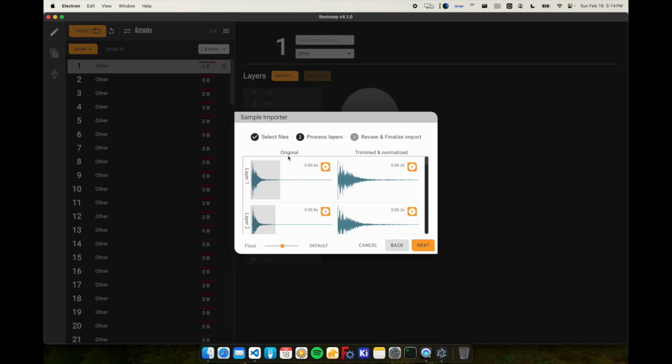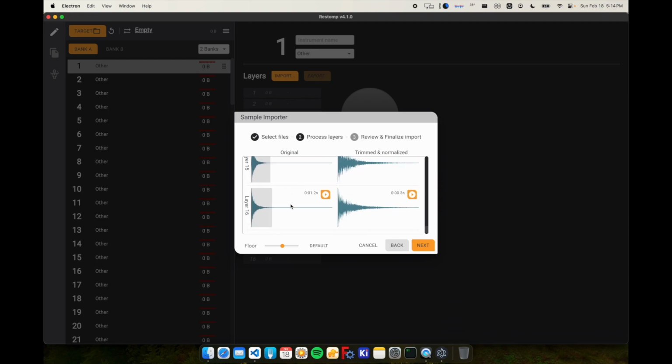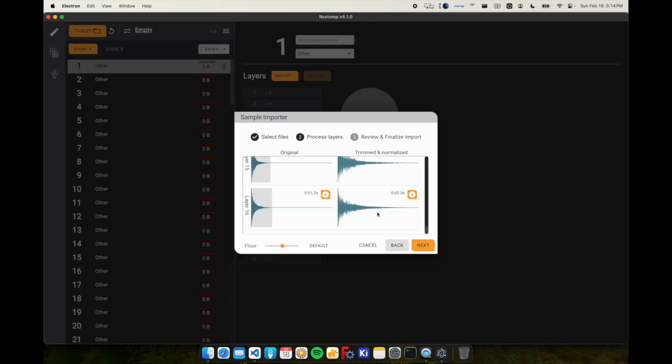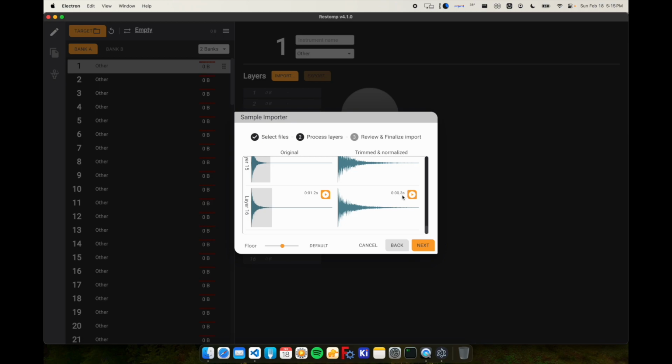So what we have here, down the left-hand side, is all of the original waveforms as they were imported. This gray box is the portion that Restomp has identified to be the meat of the sample, with everything else that follows being silence or near enough to silence. Every interface is going to be a little bit different, so there's going to be a certain amount of noise down there. And then on the right, this is basically just a zoomed in view of that gray box, so you can more closely see where the tail is and where it's being cut. We have time values here that show the length of the sample. So this one was 1.2 seconds before, and you can see now we've cut it down to 0.3 by removing all that silence.